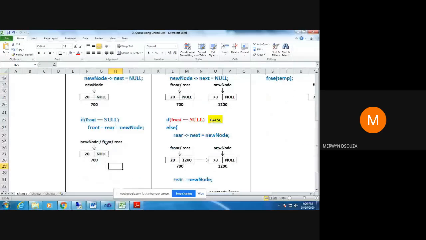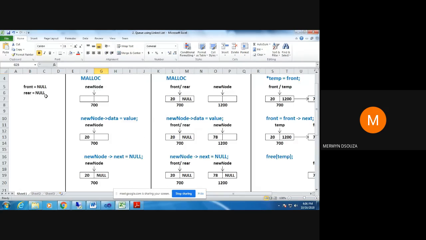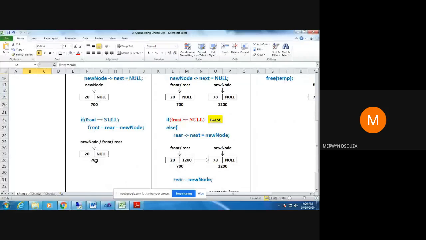What is the value of new node? Value of new node is 700. That you are assigning to the variables front and rear. So initially the values of front and rear were null. Now they will get this value 700. So new node, front and rear all will start pointing to the node with the address 700. Okay.